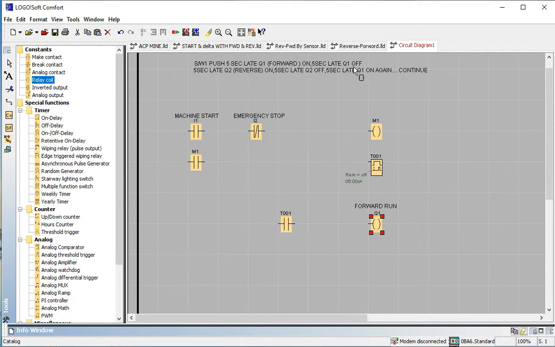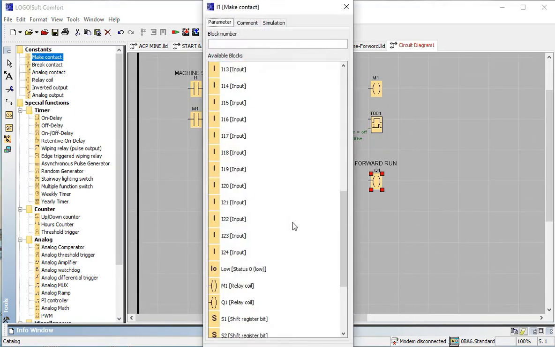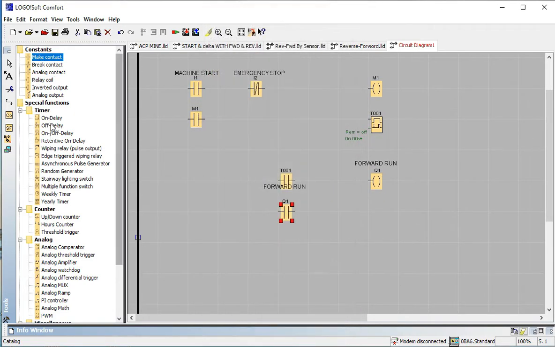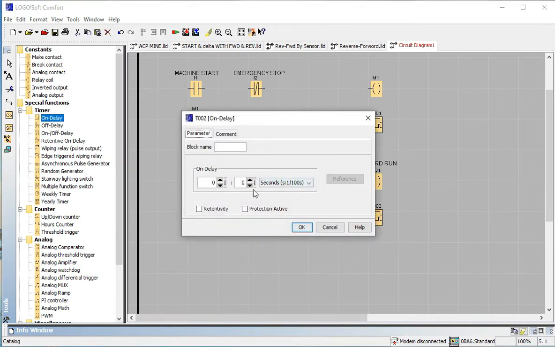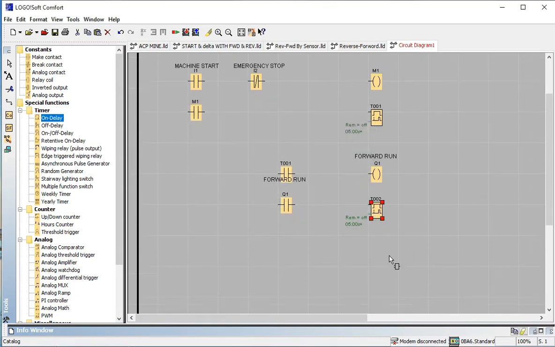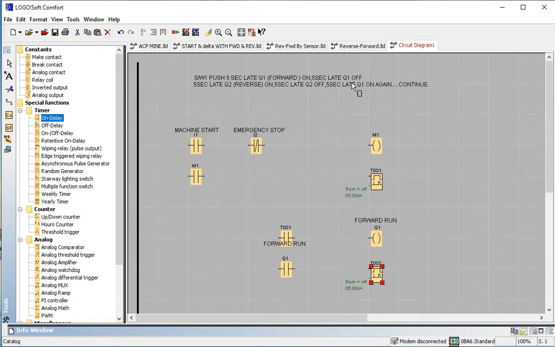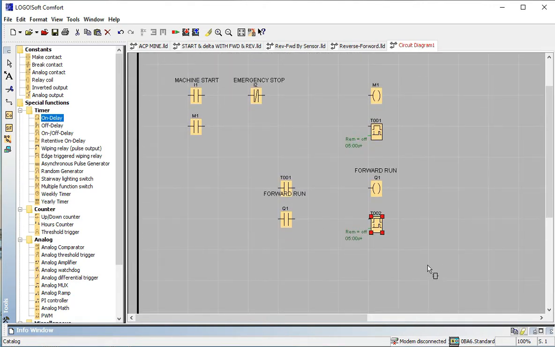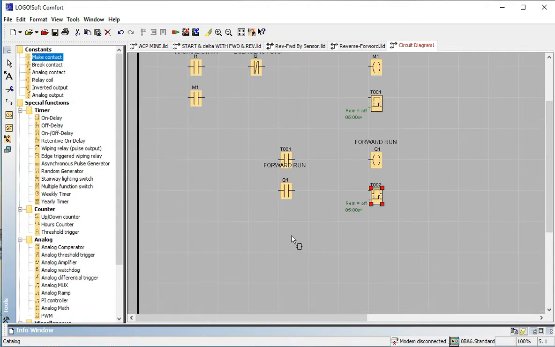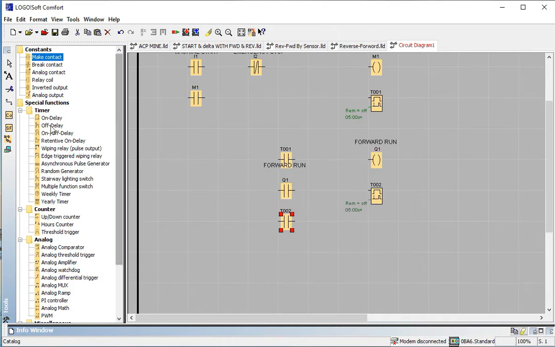After 5 seconds, Q1 will be off. Then using the Q1 make contact, start a timer for 5 seconds. Okay. So friends, this is the second timer for this situation. After 5 seconds, it will be off. So when this goes to the make contact for T2, then go to the memory here.